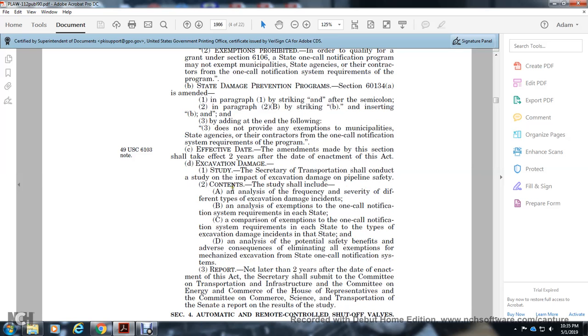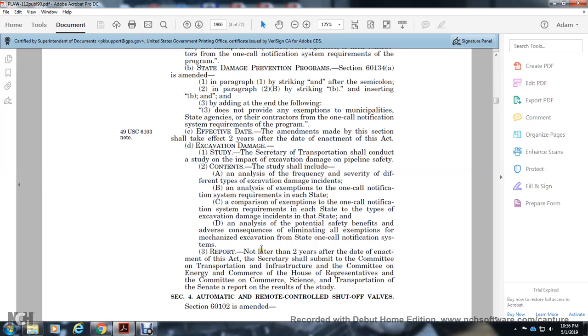Excavation damage study. The Secretary of Transportation shall conduct a study of the impact of excavation damage on pipeline safety. The study shall include an analysis of the frequency and severity of the different types of excavation damage incidents, an analysis of exemptions from the one call notification system requirements in each state in comparison with the types of excavation damage incidents within that state, and an analysis of the potential safety benefits and adverse consequences of eliminating all exemptions for mechanized excavation from the state one call notification systems. Report: no later than 2 years after the date of the enactment of this act.